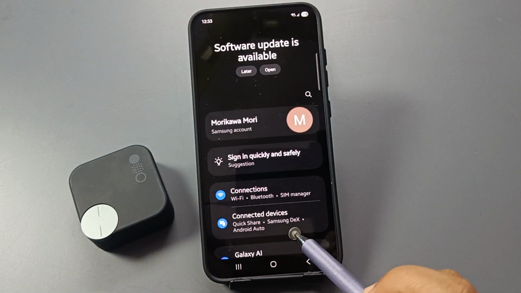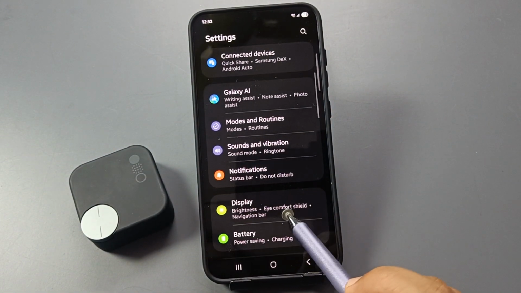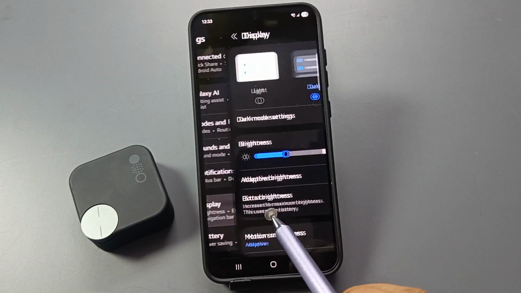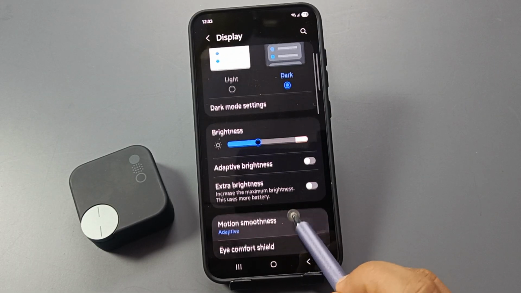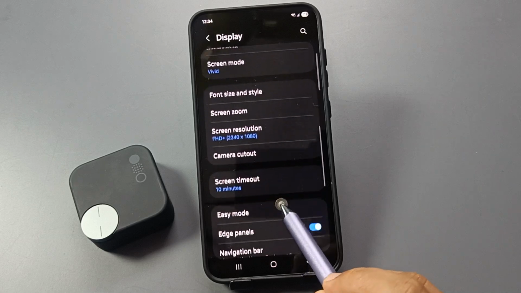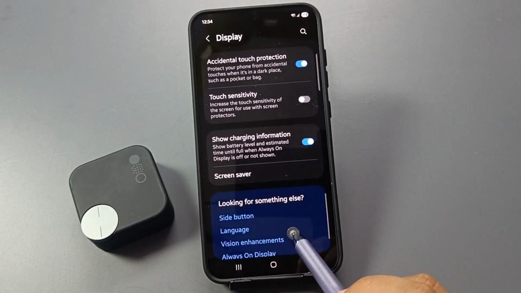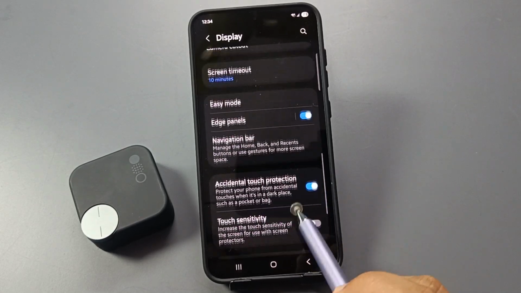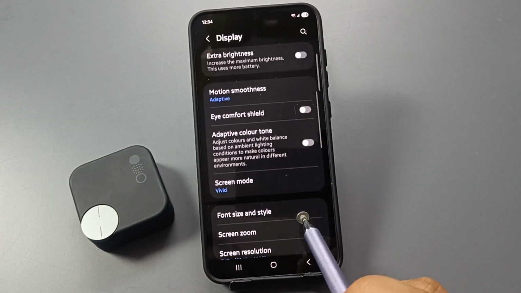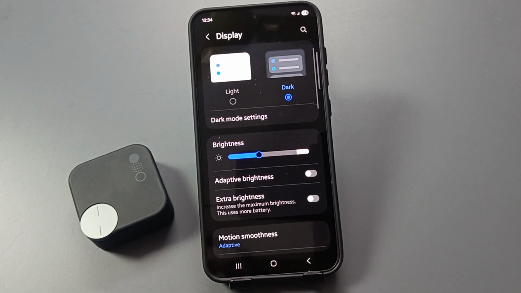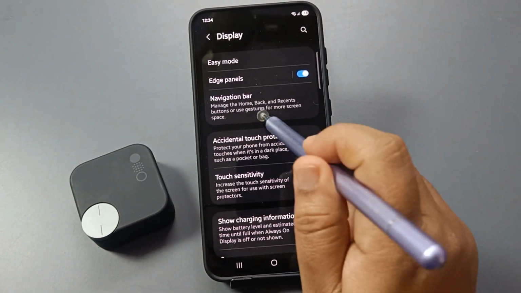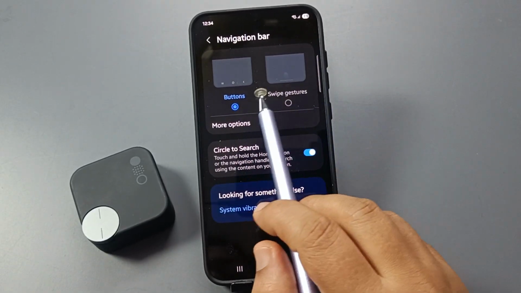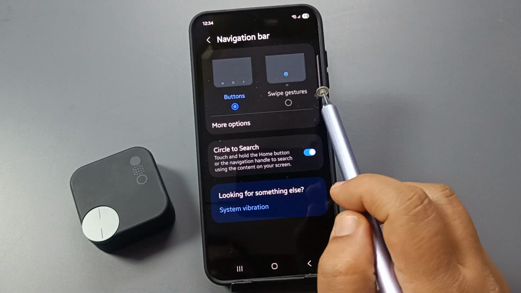Okay, now scroll down. Here you can see the option display. Tap on this one. Now again scroll down. So here you can see the option navigation bar. Tap on this one. You can see two types of navigation bar, buttons and swipe gestures.